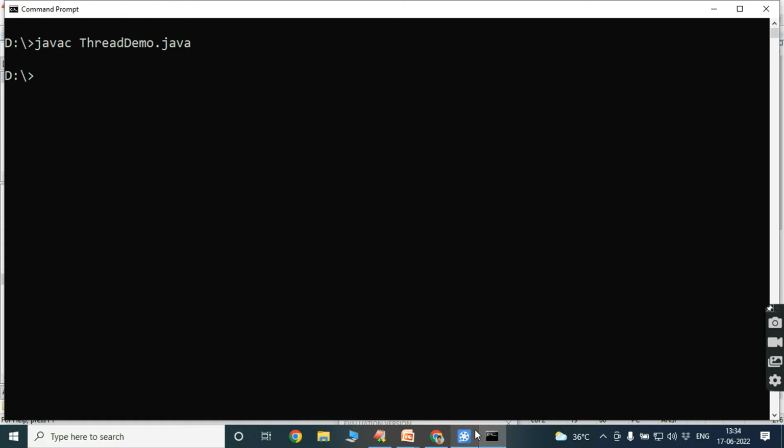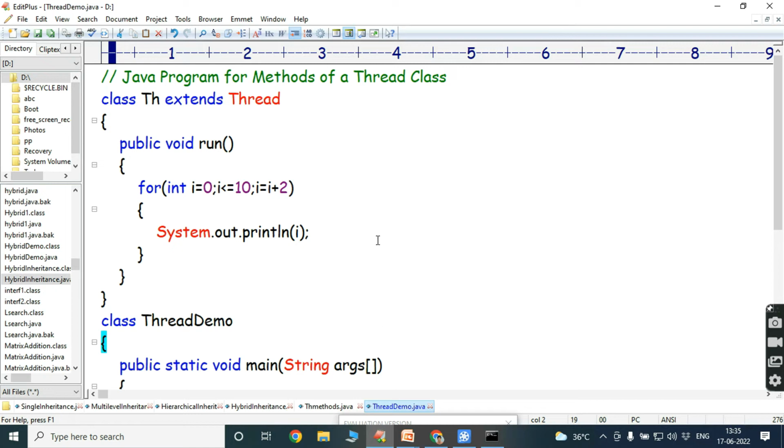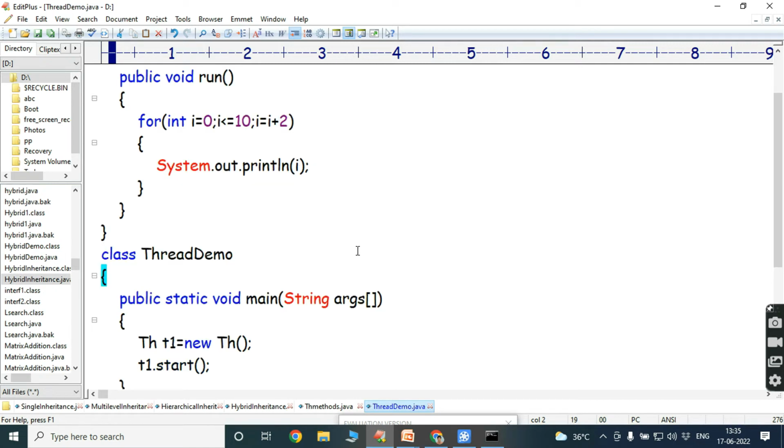Now we have to run this program, java threaddemo. So see the output 0, 2, 4, 6, 8, 10. Okay. Now we can go to the program. We have used only two methods up to now. One is the start method and the second one is the run method.